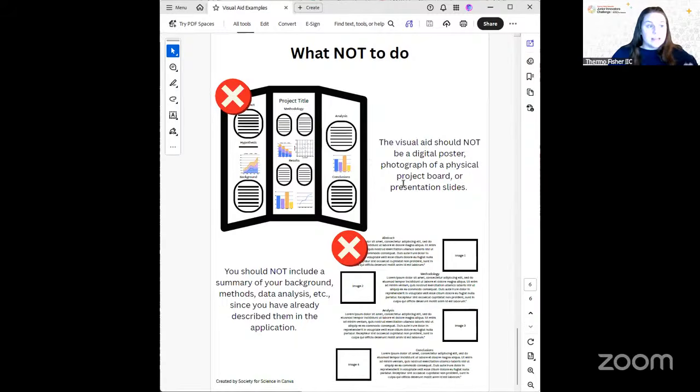Another big question we get, the visual aid should not be your digital poster, a photograph of your project board, or presentation slides. These are not readable at the scale that we're putting them on the screen, and also you haven't distilled down the real information we need from the visual aid. So you can take the most important images and graphs from your poster, distill them, and put them on a document with just captions, but we don't need all the other writing that's on the board because you've already put that in the application elsewhere.